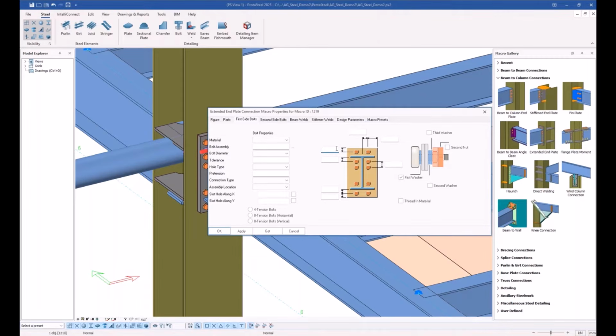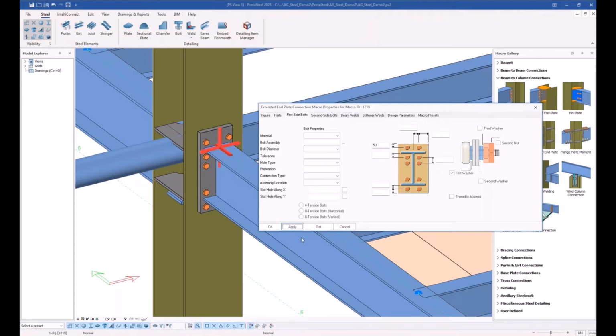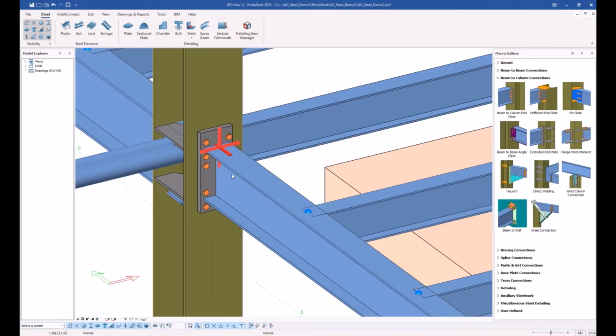And let's play with some parts. We can extend the plate upwards. You can change the positions of the bolts, and so on. And you know all this stuff. You can edit all of the macros in ProtoSteel.